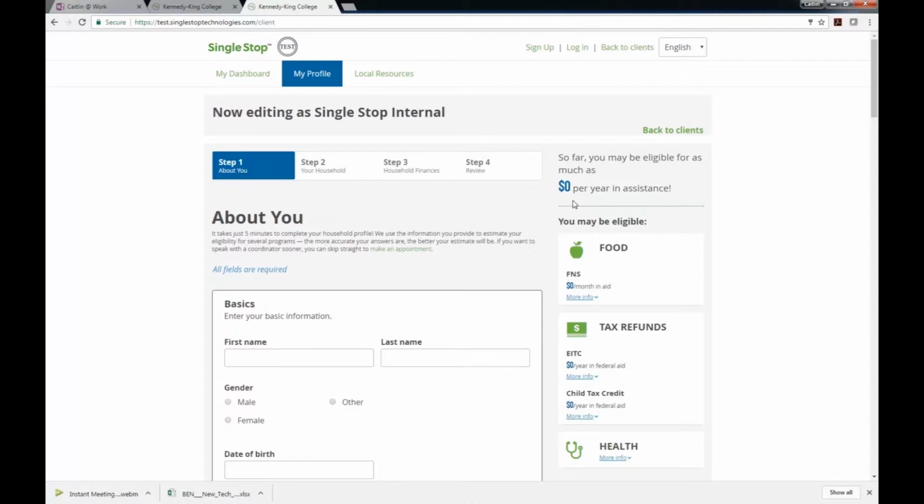It shows the total amount of assistance the client may be eligible for, with a breakdown of that total by benefit. Be sure the client knows that this number is based on the information they give you, and so it is important to be as accurate as possible. They can always come back later to change information as well.